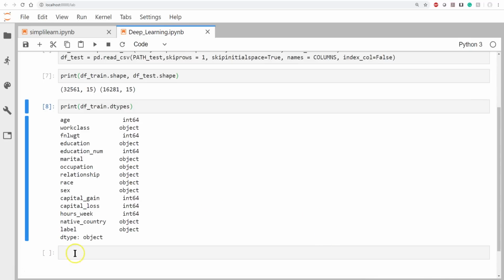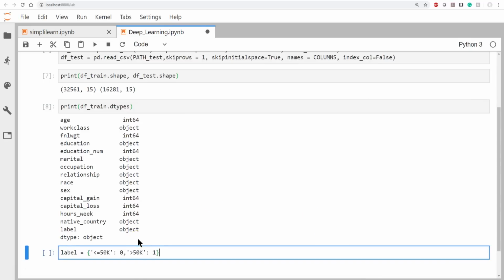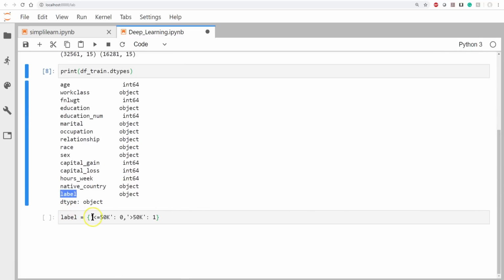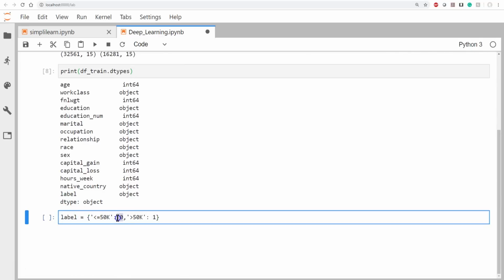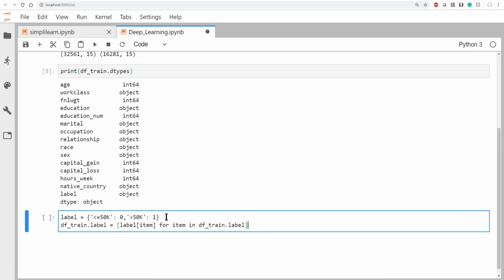We'd like to give that label its own special setup. On that feature, we're going to set the label equal to 0 if it's less than or equal to 50K, and 1 if it's greater than 50K. So it's one or the other, which is always an easy thing to read. Then we can take this and write df_train.label equals label for item in df_train.label. This just loops through all the labels.